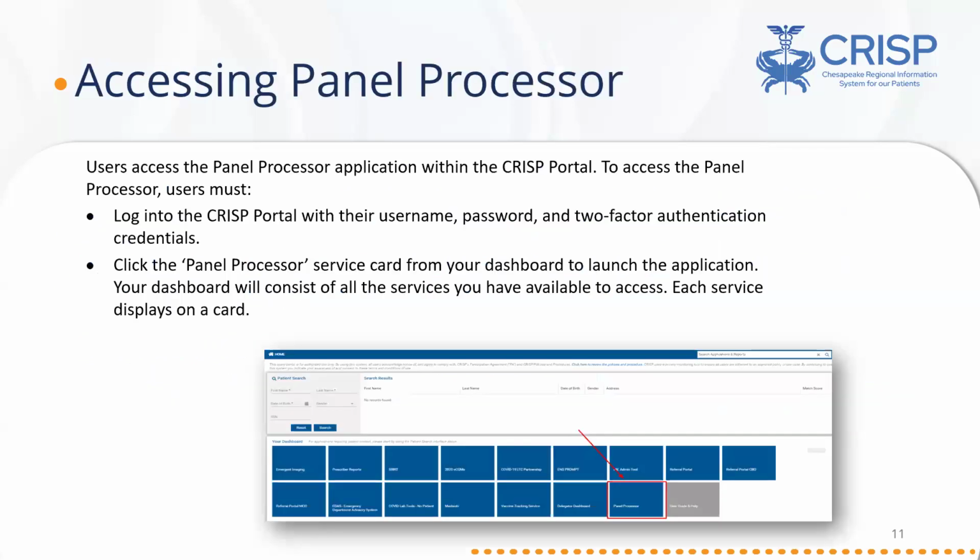How do you access the panel processor? If you have this asset and you are able to access the panel processor, you would do so through the CRISP portal. Once you log in, you would find the panel processor within your dashboard. Once you click the panel processor card from your dashboard, it will launch the application.